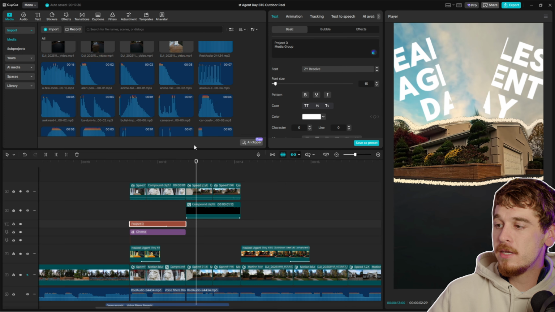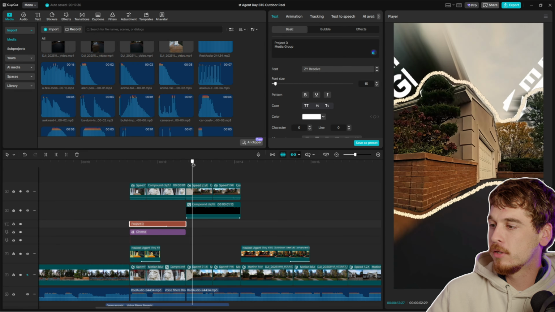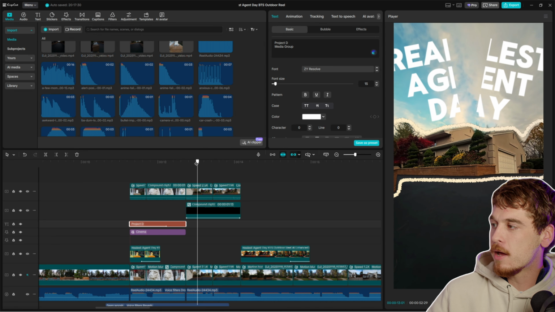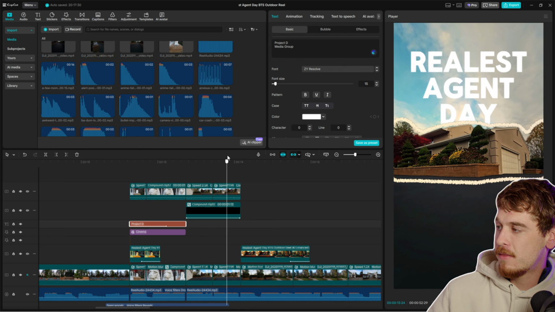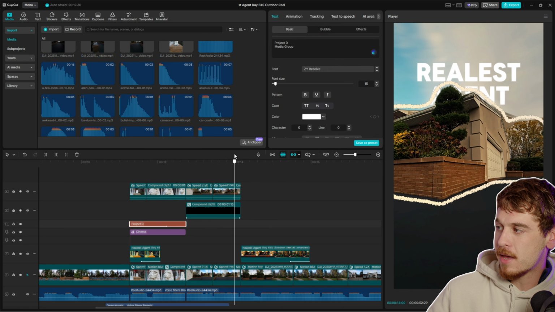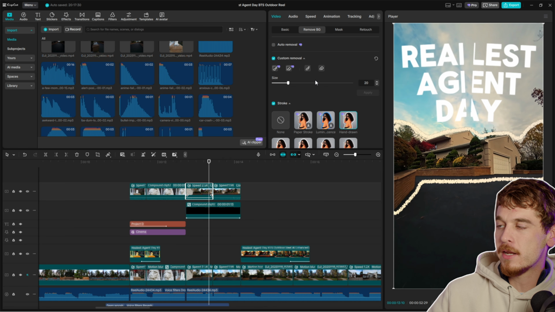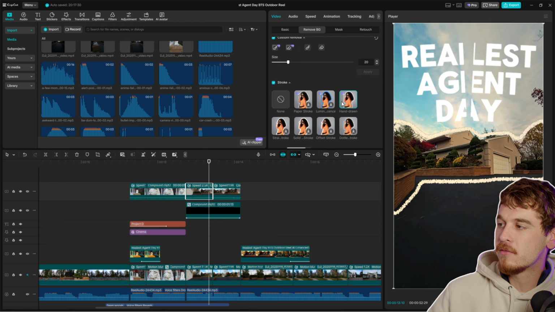And again, same thing here with this next clip where I'm pushing and pulling out of this house here. I actually cut out the house, so the agent's name, Realist Agent Day, will kind of pop up behind the house and tuck away behind it. And for that, I'm just using the remove background, custom removal. I take the smart brush and brush out everything you see within this outline. And then I added this hand-drawn stroke around it, and that's what gives it the outline.